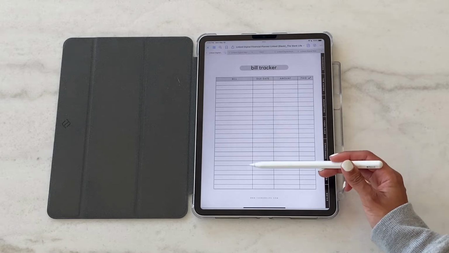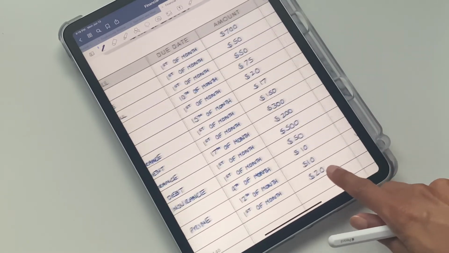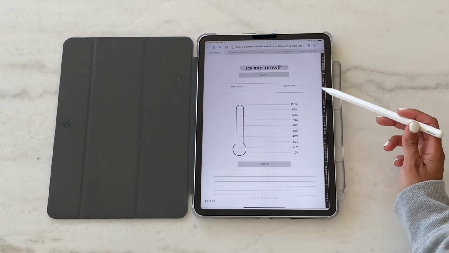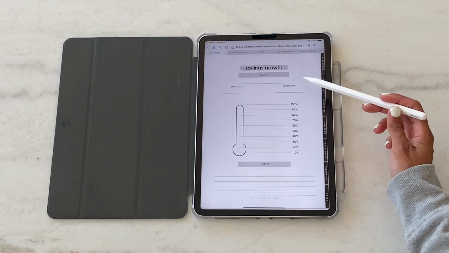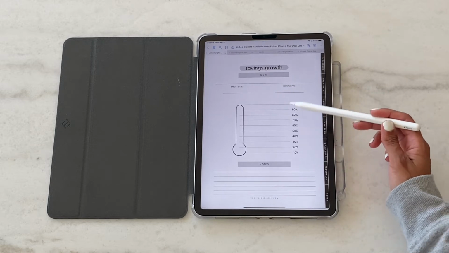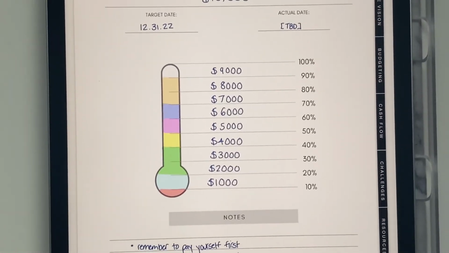So this is where you can list out all the bills, the due dates, whether or not they've been paid, and so on and so forth. And then this page here is a savings growth tracker. So if you have a goal you're trying to hit, whether it's an emergency savings fund or a vacation fund, you write out your goal and then keep track month over month.